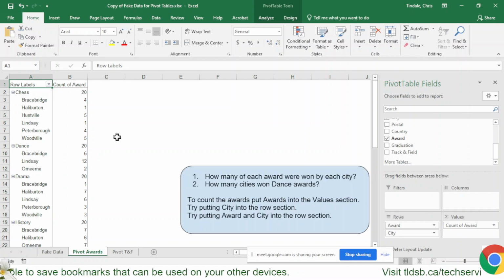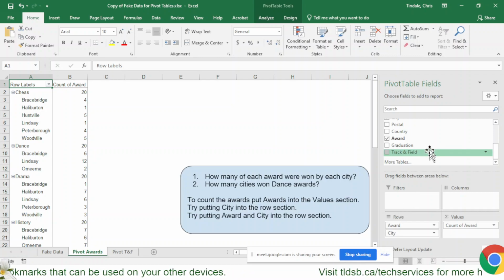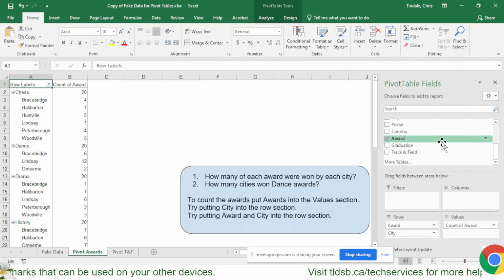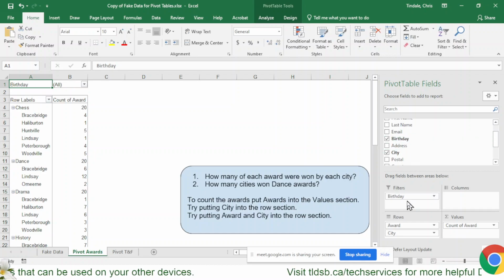Since I mentioned the awards given out on particular months, I can do the same thing again here with this filter option. There's one thing that Excel does nicely here that it'd be kind of nice if Sheets did, but it's just not quite how it works. I'm going to find that birthday option. I grab it and drag it into filters.